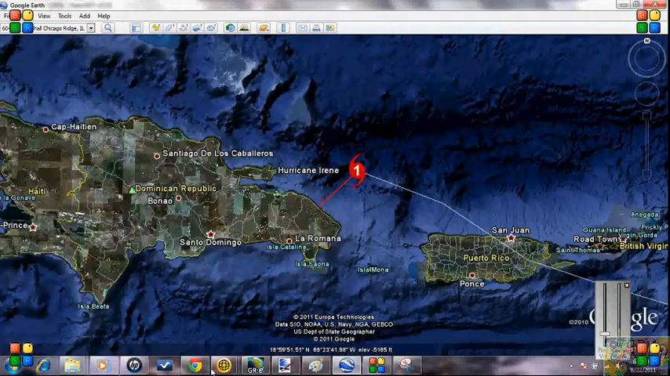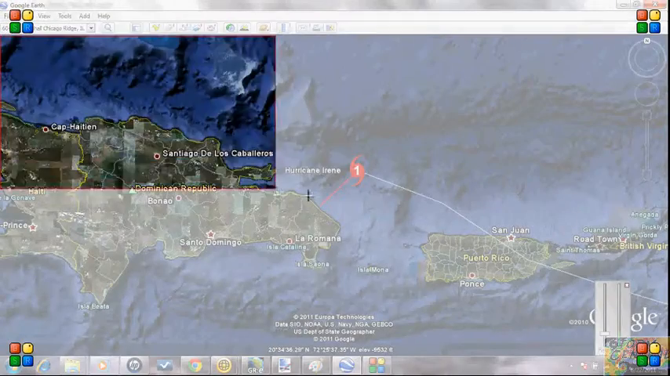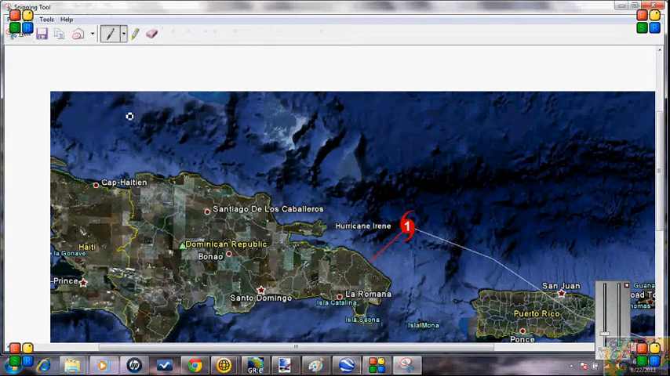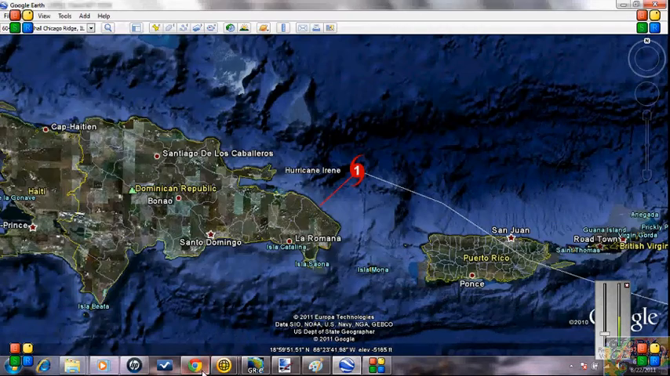There's your map. You can also do this by Google Earth. Same image here. Go to new. Copy it. There it is. Do the exact same thing I did a minute ago. You can go wide. You can go out. And it does not matter.